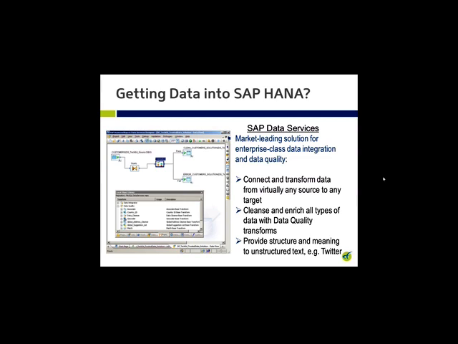As the previous graphic pointed out, Data Services is one of the applications capable of loading data into HANA. It's the preferred and recommended application when ETL requirements go beyond the simple string concatenation type of transformations, and when data quality standards need to be applied.